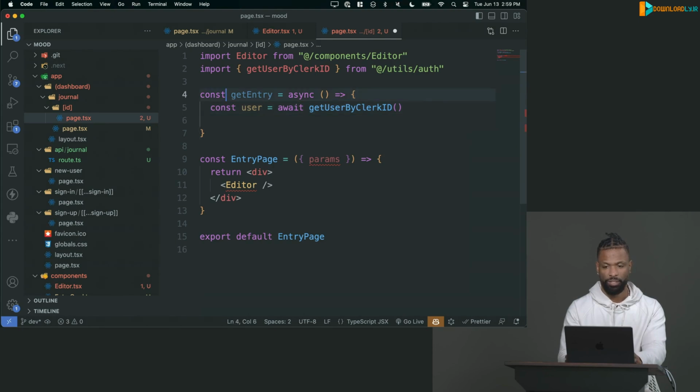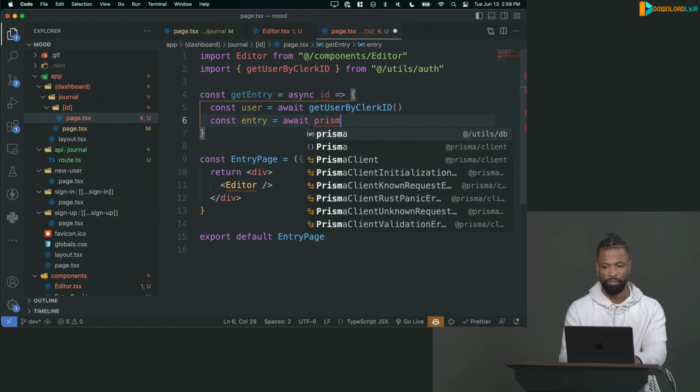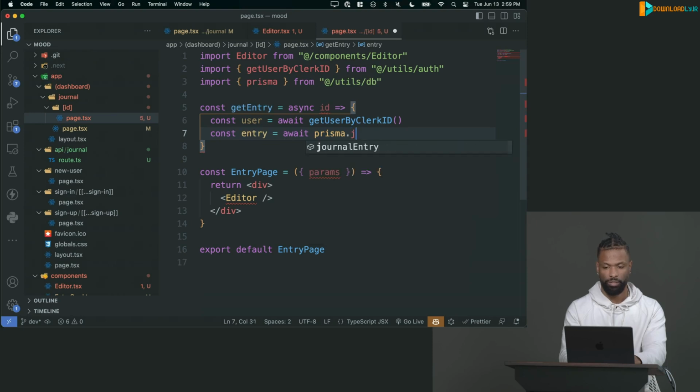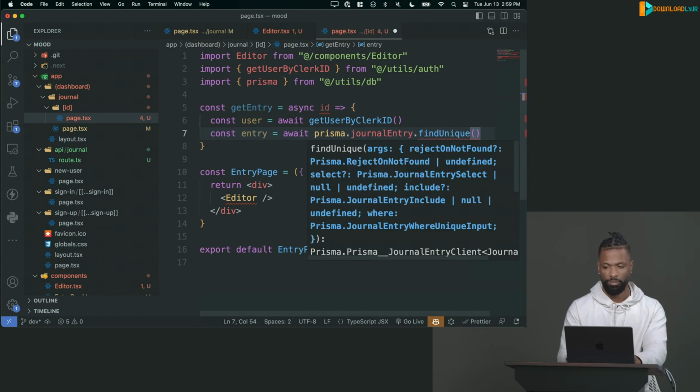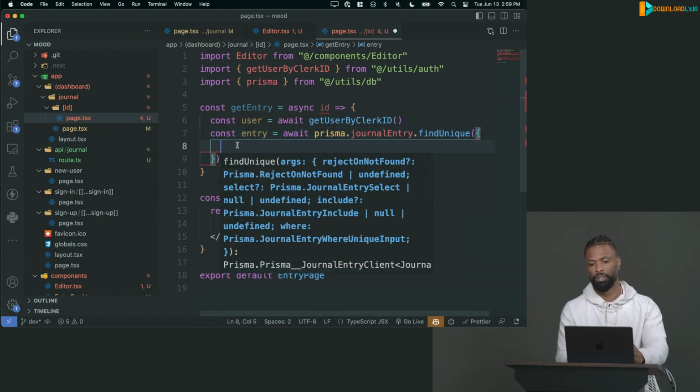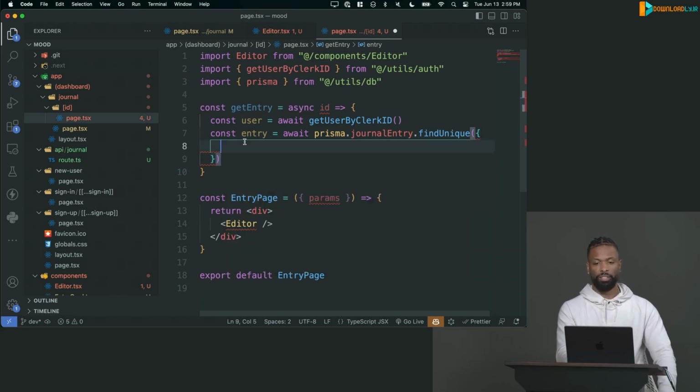And then getEntry is going to take in an ID for the entry that we want to get. And then we can say entry is going to be await, bring in our Prisma dot journalEntry dot findUnique. So we want to find a unique one here. Okay. So we might have to go back and update our schema, and let's see why. So we want to find the unique journal entry, but we want to make sure that that journal entry is for this user that is logged in, and it is the ID here.